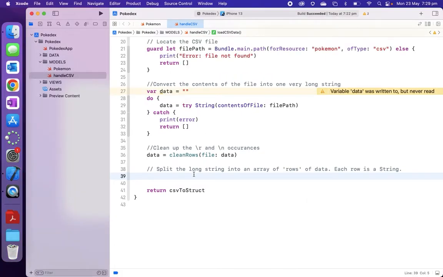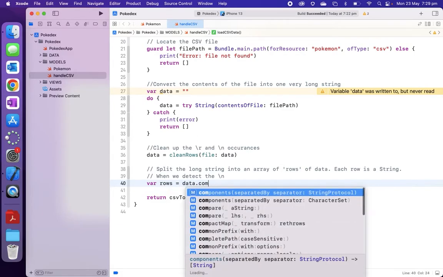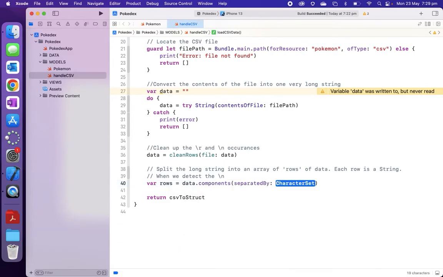How we're going to split it is when we detect the new line. So we're going to let this be called rows, and it's going to be the data.components separated by, and then we can go for our new line.